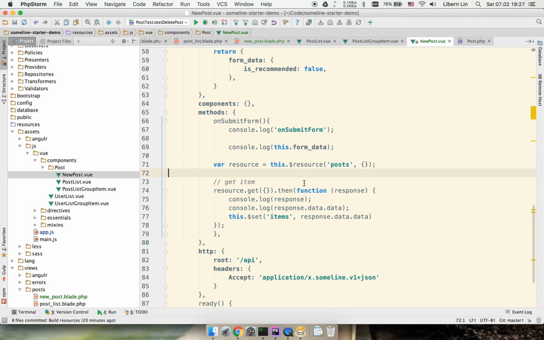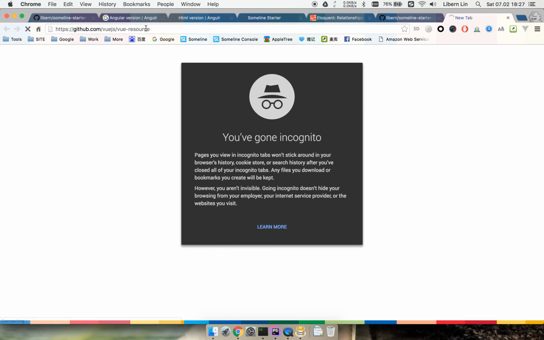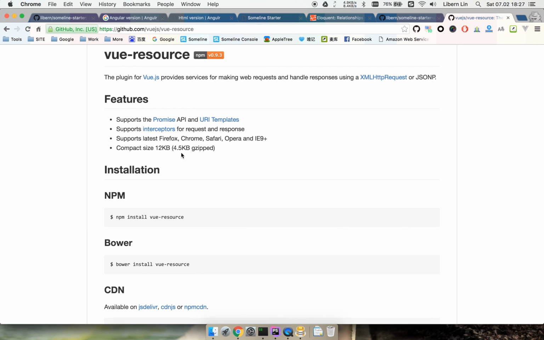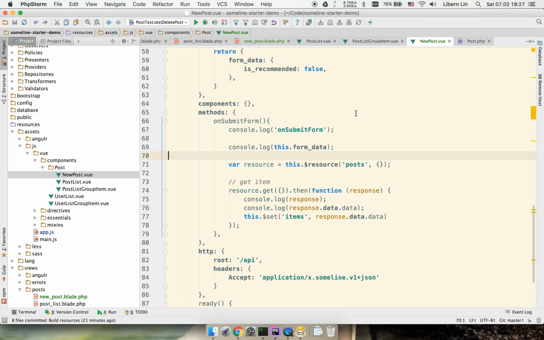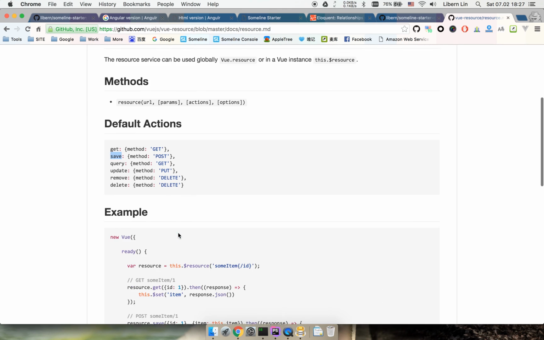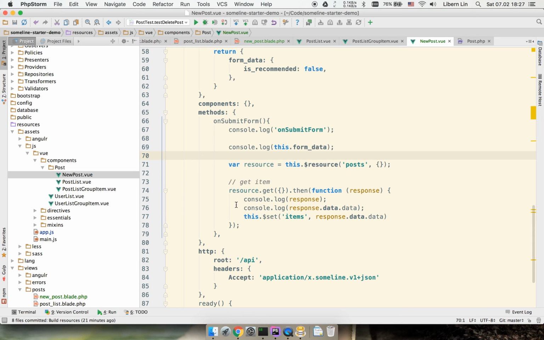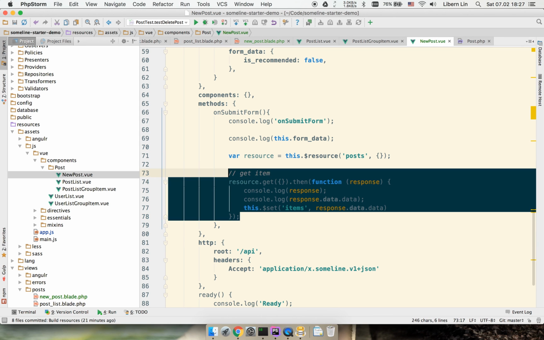So we need to use Vue resource, the save function. So we will go to Vue resource to check how we can use Vue resource. Under creating resources, we need to use save because it uses the method post. So this is the post. So we replace the code here.